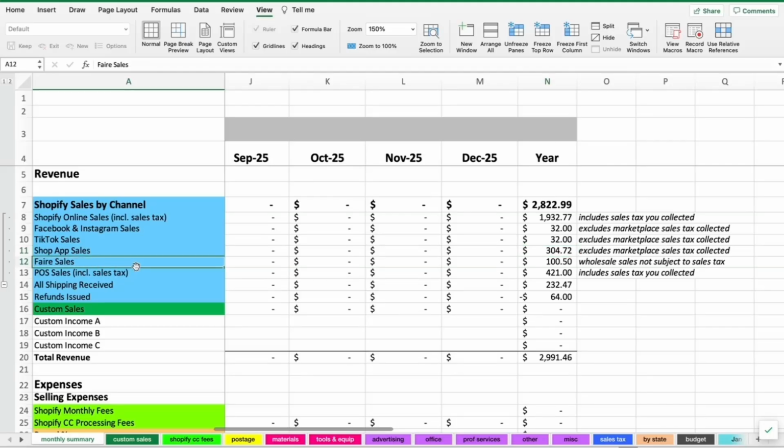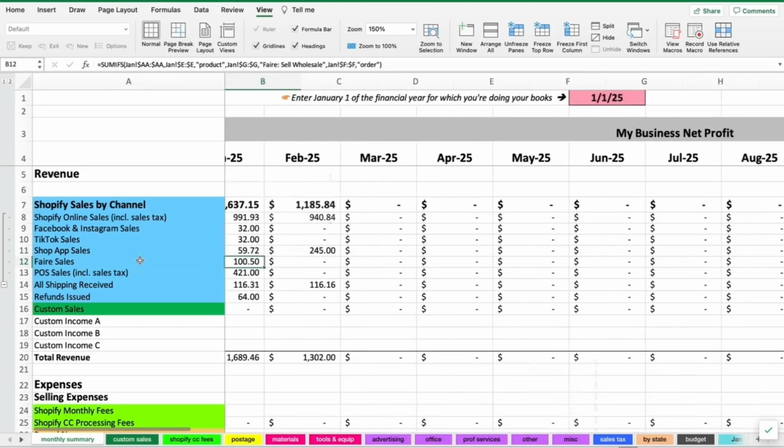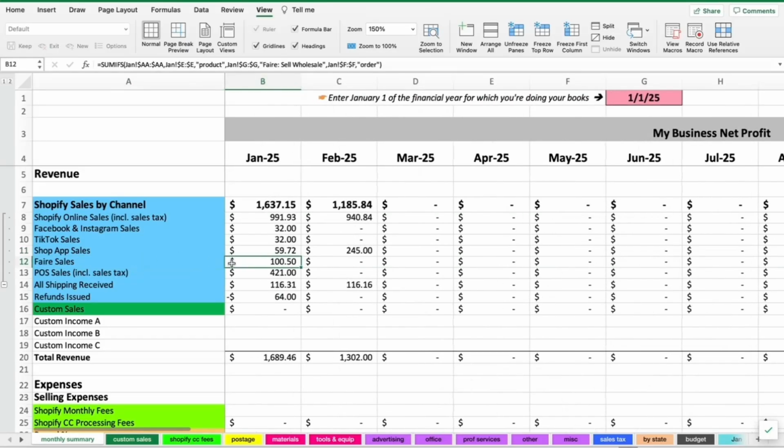Next, if you have your Shopify site synced up with Faire, that's wholesale sales. Those sales will show up separately here. And then finally, if you're using Shopify's point of sale card reader, those sales will show up on their own row as well. And they include any sales tax you collected.